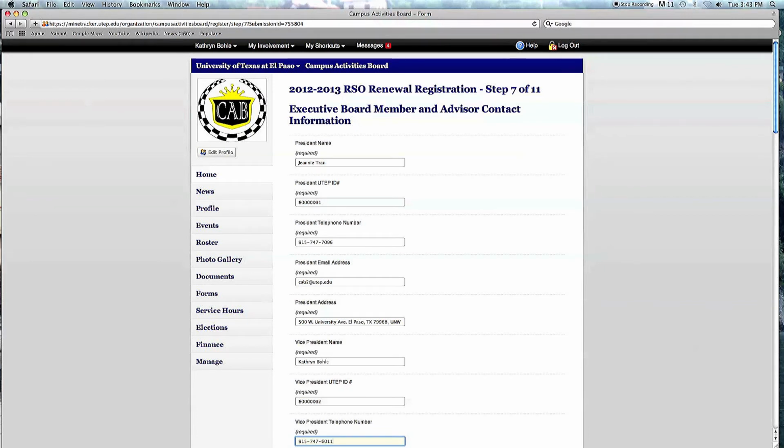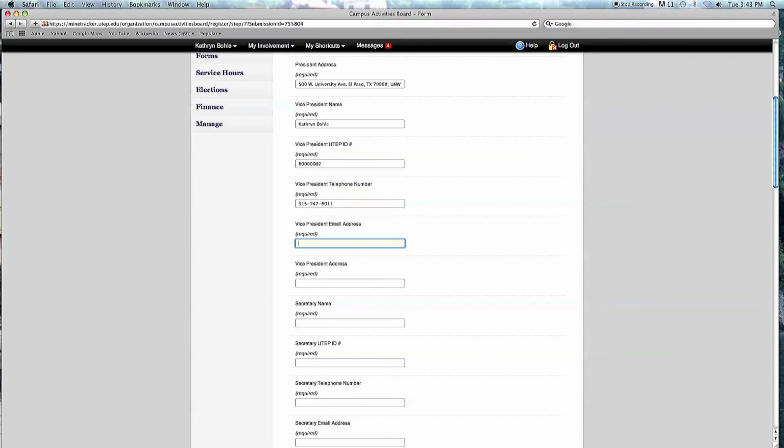Your executive board usually consists of your president, your vice president, your treasurer, your secretary, and your CAB representative. You also must have your advisor and their contact information, including their 800 number. If you have other advisors or other officers that you would like to also include, you can include those at the bottom. But remember, the information you enter must be their personal information and must be valid.